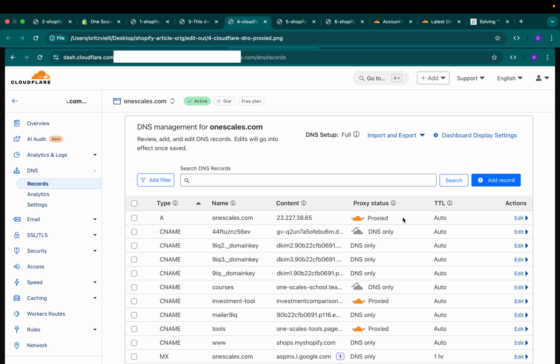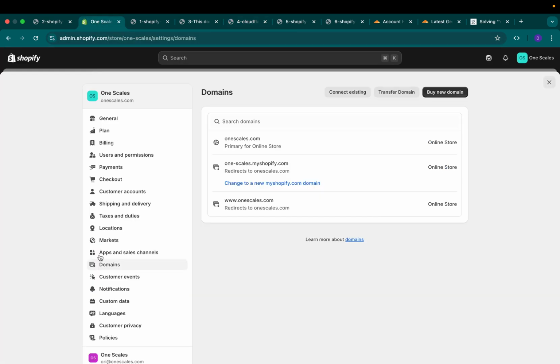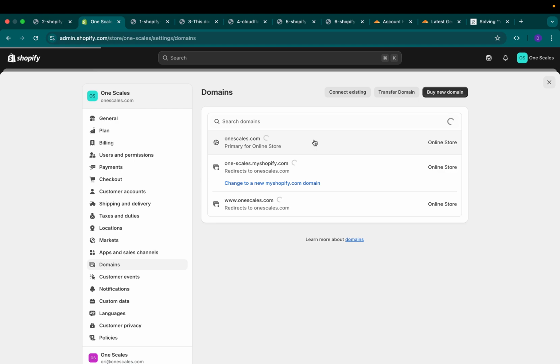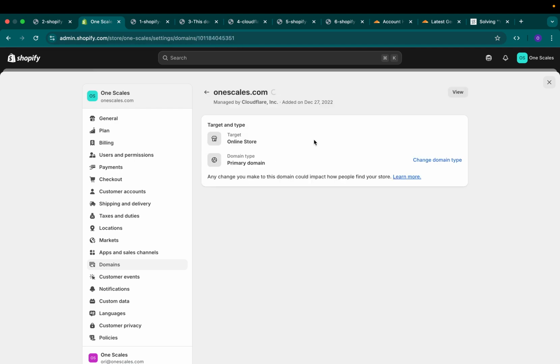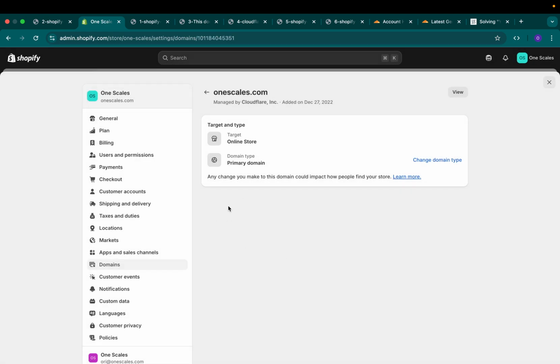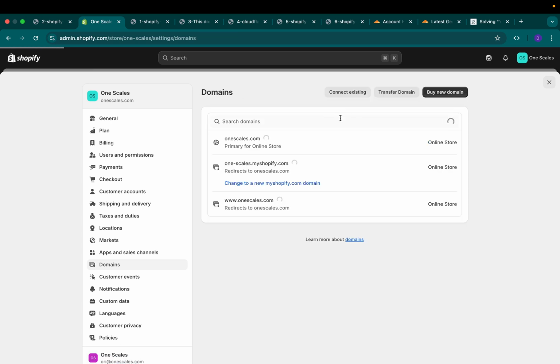How do you resync again? All you have to do is go to your Shopify settings, domains, and you can delete your domains. Click on the www, for example, click on delete domain, and confirm. Then click on the primary domain you tried to add with the error right here, change the domain type to redirecting, and then you'll have the delete button. Click on delete, and then you can start to connect again.